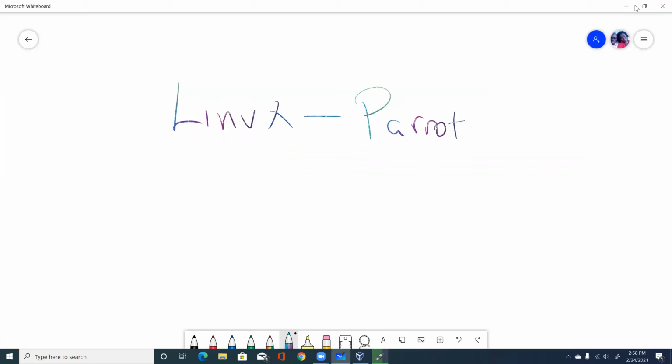Now, we are going to put it into our VirtualBox, and once you have it in your VirtualBox, you will be able to use just the default login to do everything. So without wasting time, let's get started.